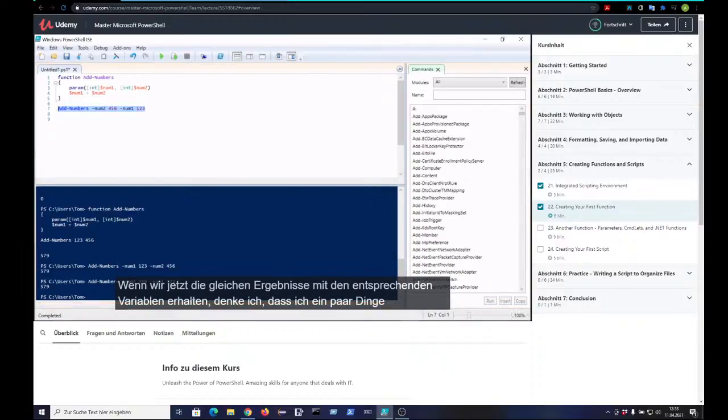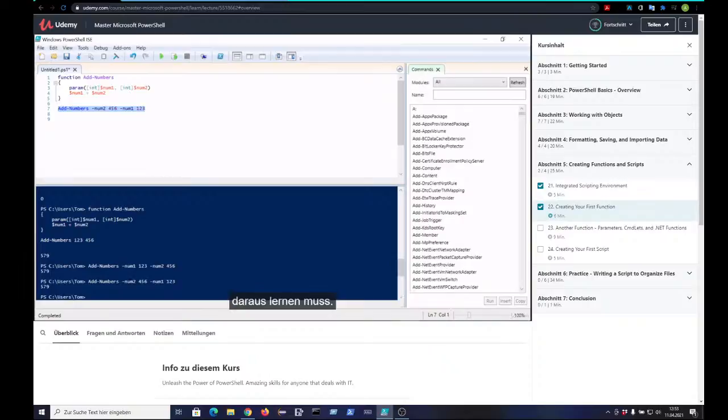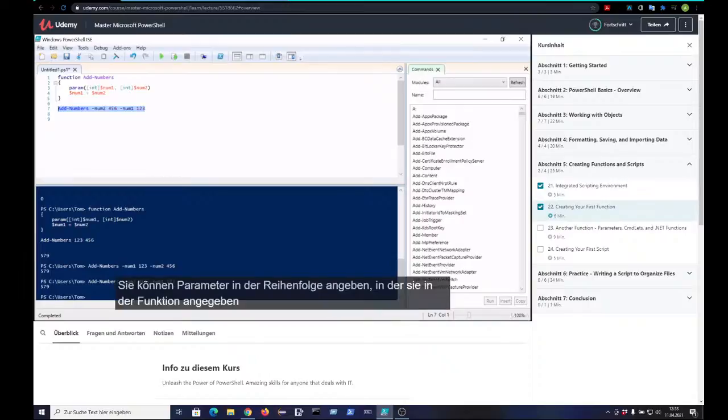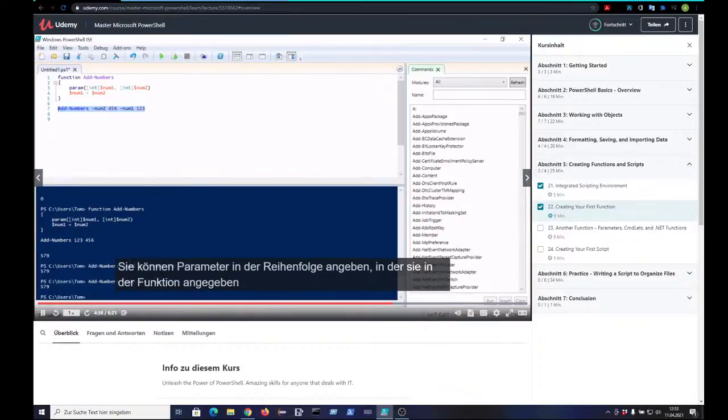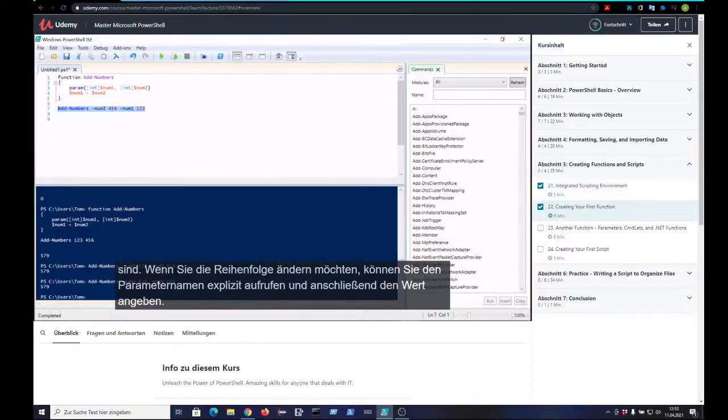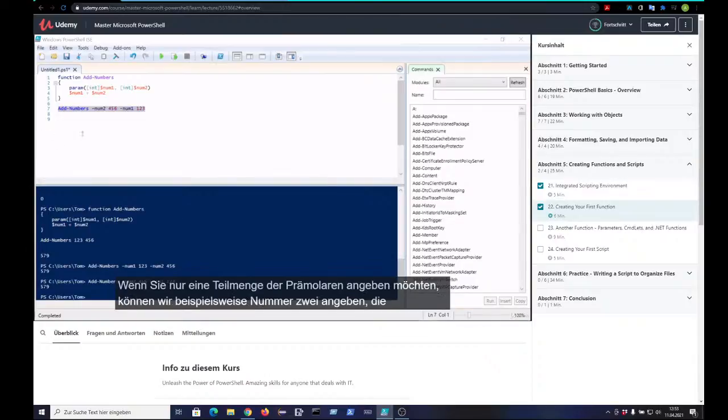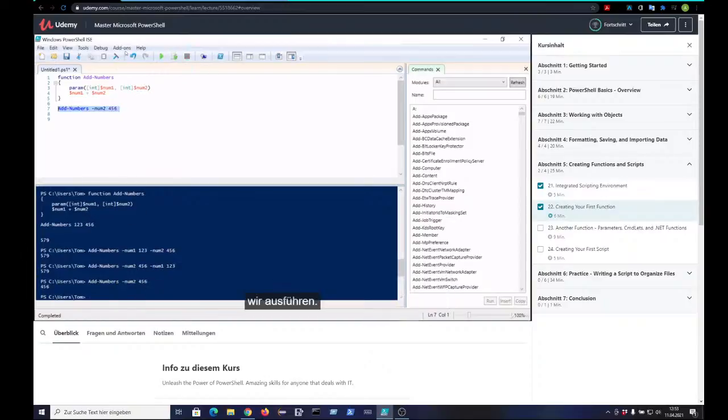Now, I guess a couple of things to learn from this. One, you can provide parameters in the order that they're specified within the function, or if you want to change the order, then you can explicitly call the parameter name and then supply the value after that. You often will actually call functions and pass parameters by using the name if you're only specifying a subset of the parameters. For instance, we might just specify num2, we'll run that, and num1 gets initialized to be 0.